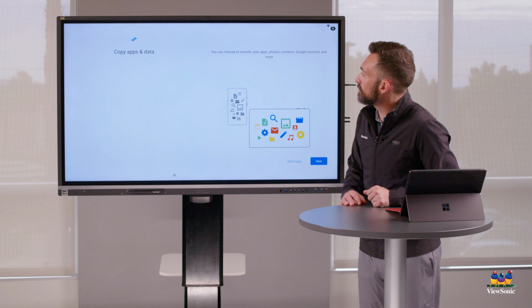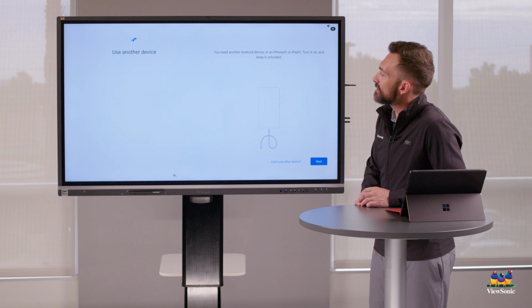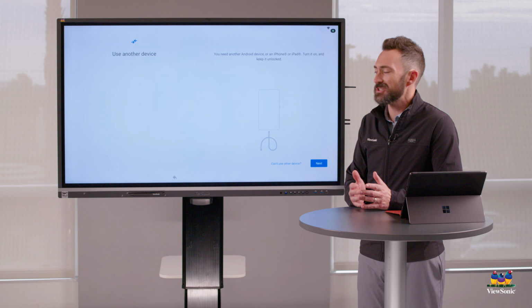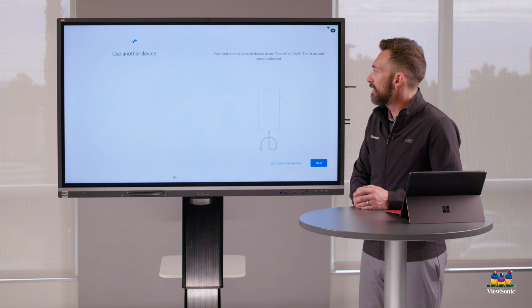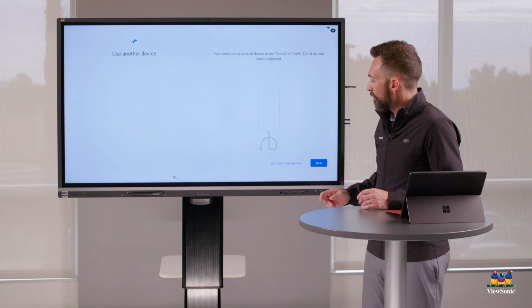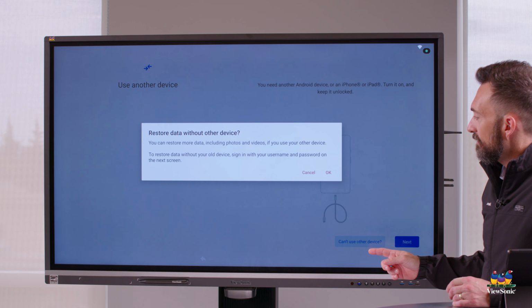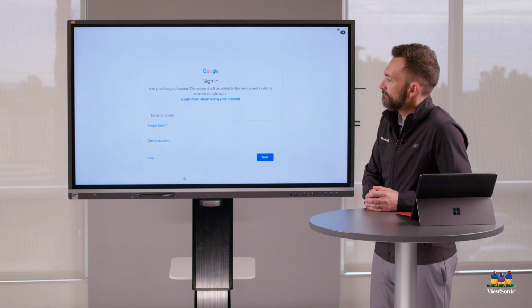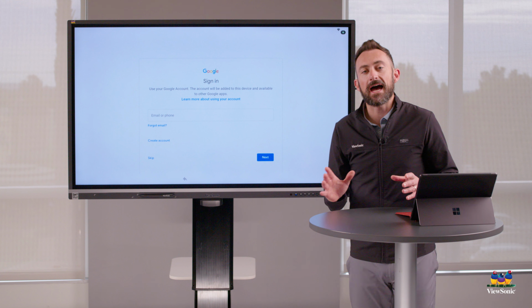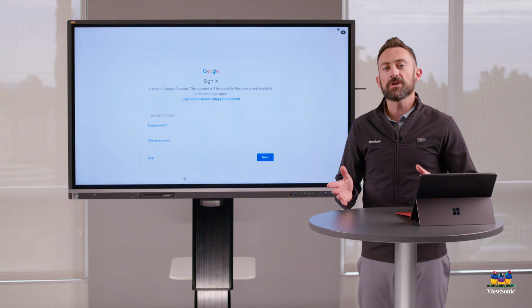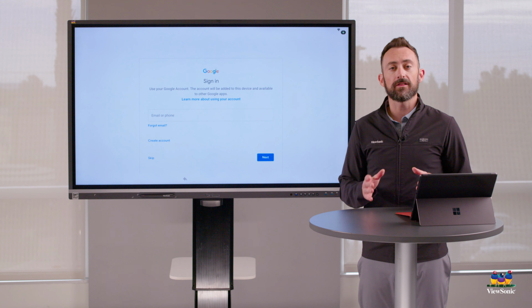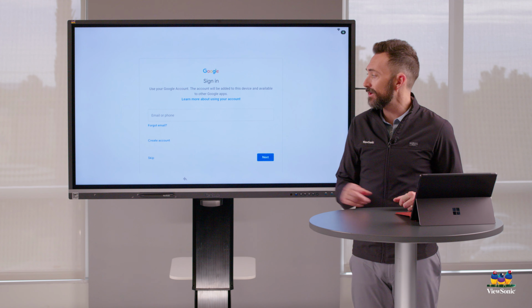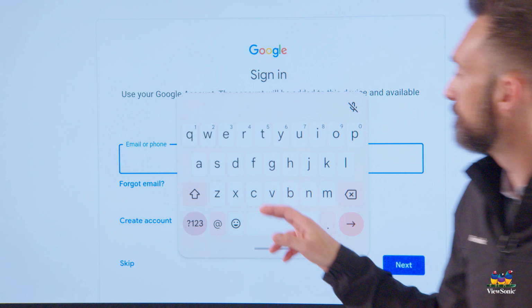So we'll come back to our panel. We're going to continue with the setup here. Because it's an Android device, it does think you want to connect to a previous device like a phone or maybe another tablet. We're just going to say can't use the other device, and we're going to skip this. Now at this point, it's going to ask us to log in. Because I want to use advanced management, it's important that I log in with that user profile that I assigned the license to earlier. So let's go ahead and enter that now.